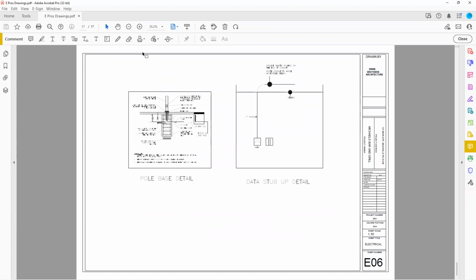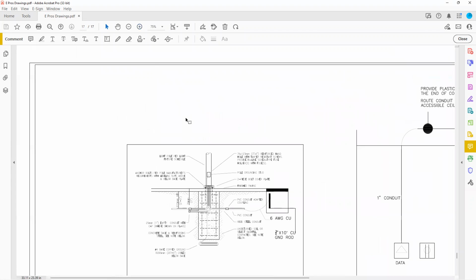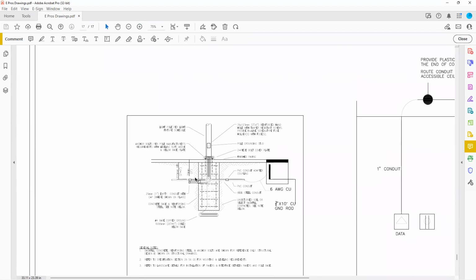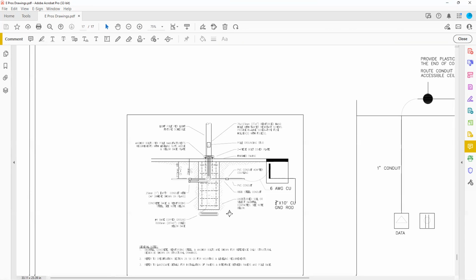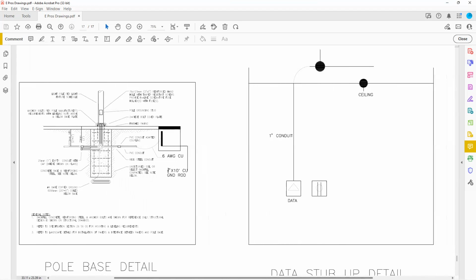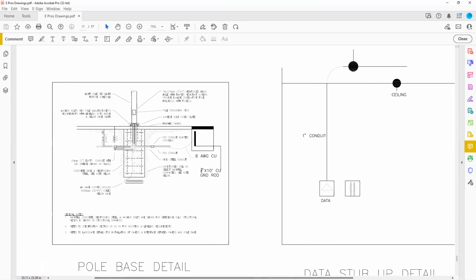Going back to our detail, these have a lot of relevant information in there. So especially dimensions, especially if you're trying to price a job. You got to know the dimensions of the pole base. If you're going to manually figure out how much concrete and rebar you need, or if you're going to get it made for you at some precast company, you got to know the dimensions.